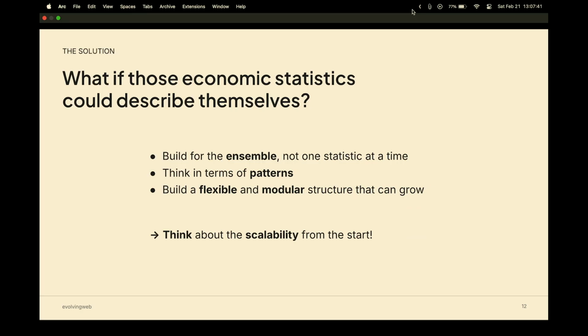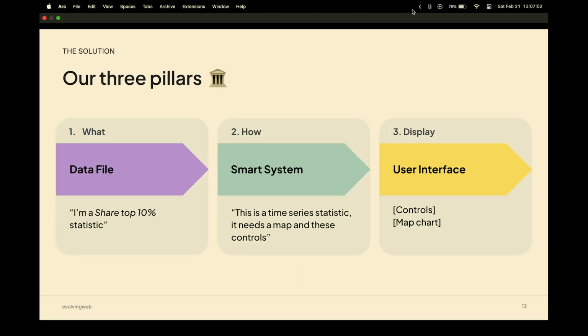Think about the scalability from the start. As it's a project that's going to last for years, you need to think about that first and build a solid structure for that. So we came up with those 3 pillars, which are actually more like steps.